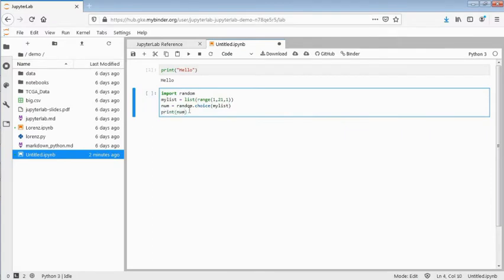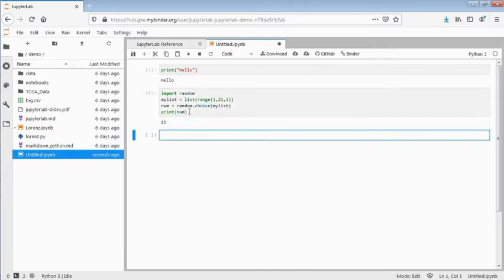So here, at first I imported the random package, then I declared a list whose range is from 1 to 21, incremented by 1. Here I am taking one number using the random package. There is a function called choice under this package, and I am using it on this list and printing. So let me check what is coming. This time it is coming 15.